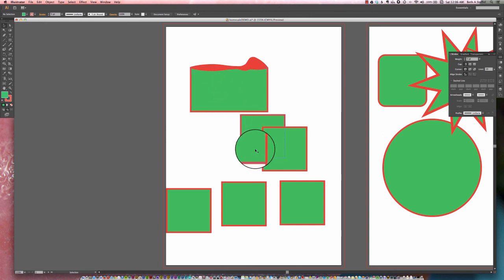So what I can go ahead and do is select my 2 squares, and then go up to my Shape Builder tool, which is Shift-M, or it's sort of the 2 circles with an arrow that's right below the tool that we just used, which was the width tool.